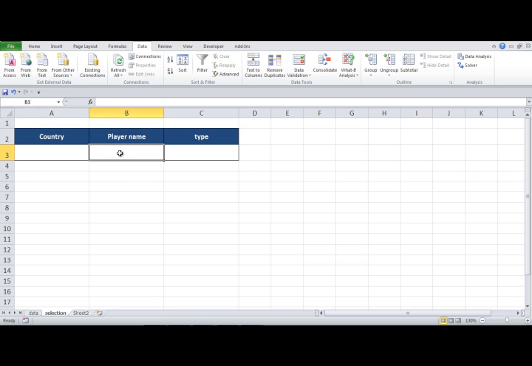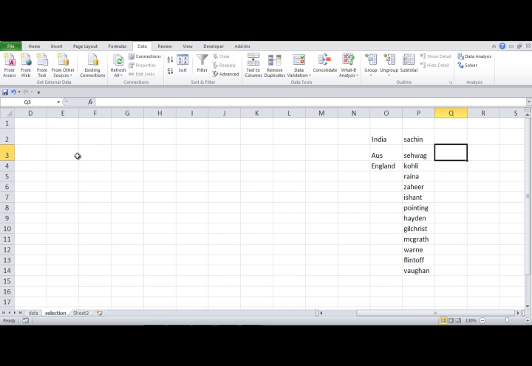The next option, the player, needs to come according to the country name that has been selected. So how to do that? There's a trick in this. Here is the list of players that needs to appear in the second level list. I will select the Indian players up to here, and I will give this particular name, the same as what is coming in the first list. So same name, same spelling, without any space. How to do that? Go to the name box, here it is, and give it the name India.